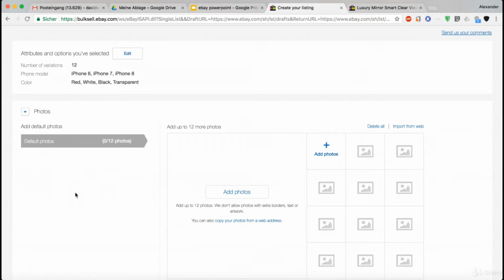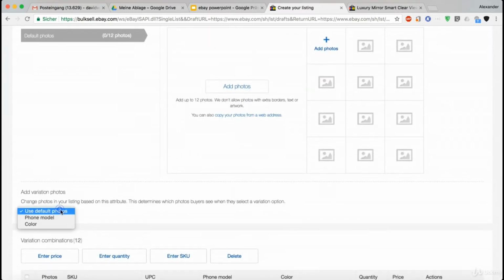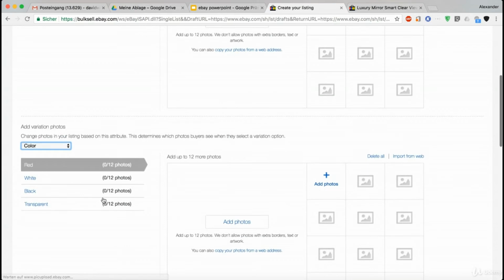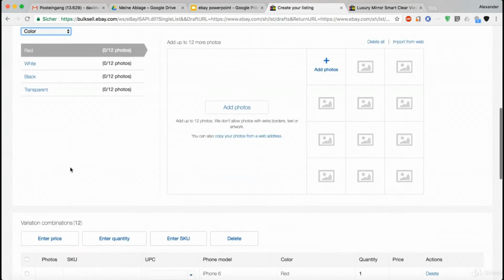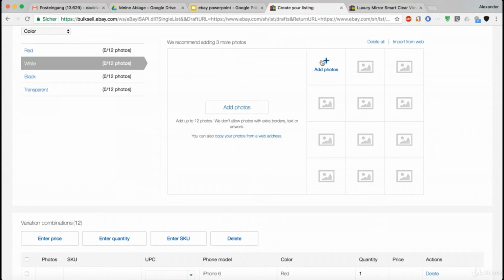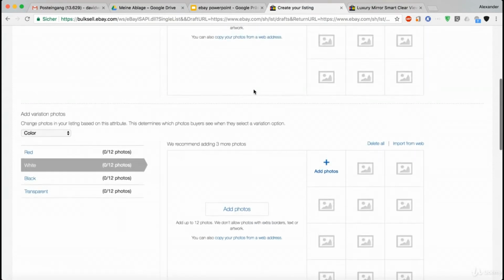and now we need to add photos. So you can choose your photos based on phone model or on color. So for example, let's say we want to have the color, and that means we can now load up here photos for the color, right? So for example, for a red phone case, we can load up the photos here, and after we've loaded up the photos for a red phone case, we will then click here on white, and then we can add up all the photos for a white phone case, and so on. This is how you do the pictures.